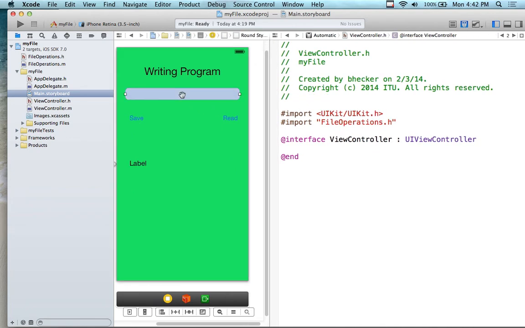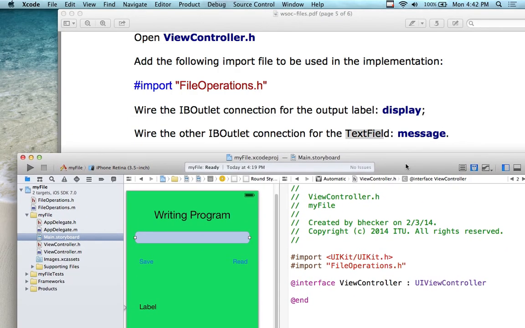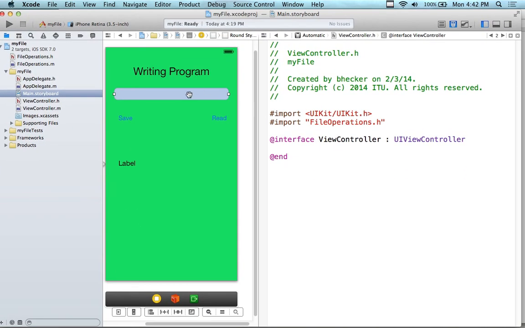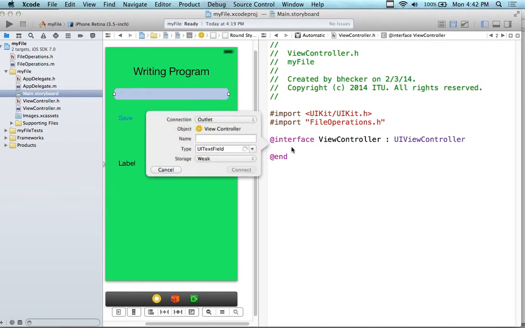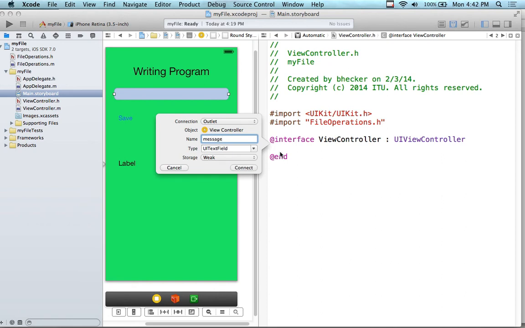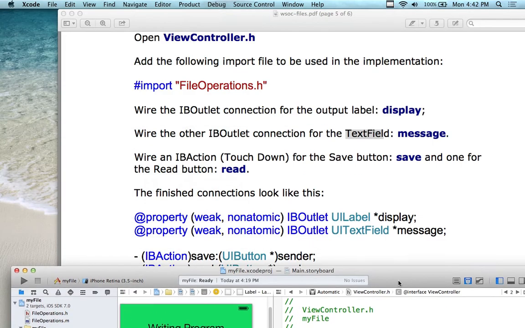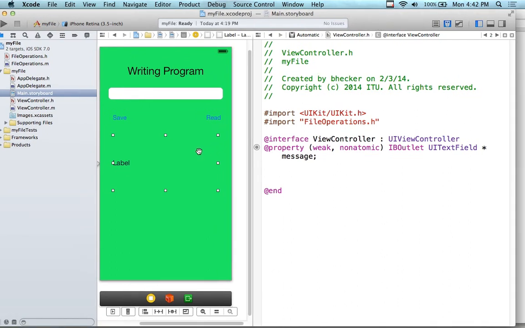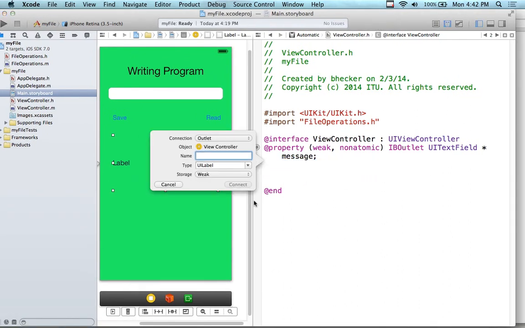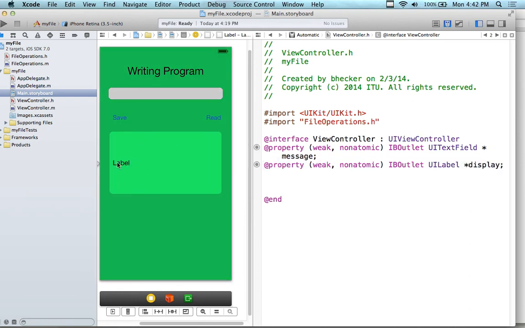And so I'm going to take this guy here. This is the text field is the message. So this is going to be called message. So I'm going to control drag it here and call it message. And then press connect. And then underneath it, I'm going to take the label and it was called display. So I'm going to control drag this one over here, call it display. Now that I have it over here, I'm actually going to get rid of the label. There we go. So I can't see it anymore, but it's dragged. It's connected, so I don't have to worry about seeing it anymore.